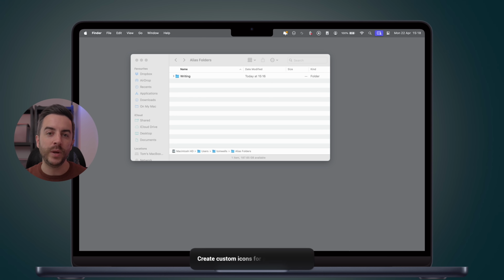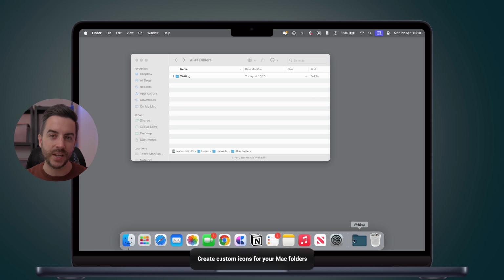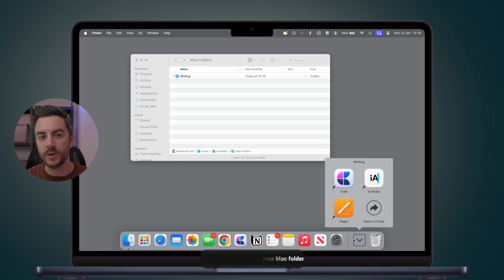In the previous tip, we explored how to create app folders in our dock and mentioned that the problem is that all of the folders are plain blue images. This is boring and confusing if you have multiple folders in your dock. Fortunately, there is a quick and easy way of changing the icons for folders on your Mac.